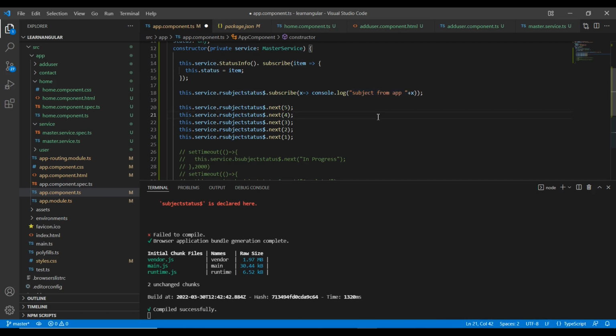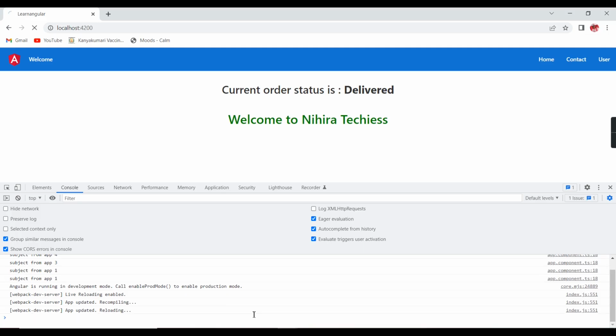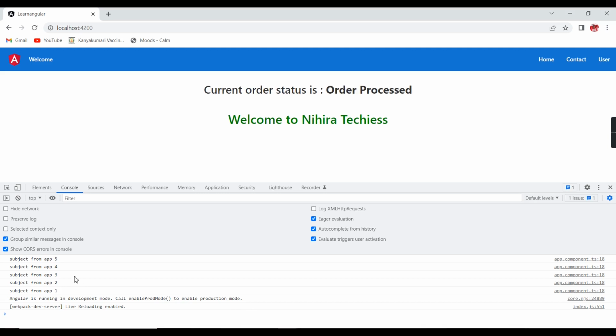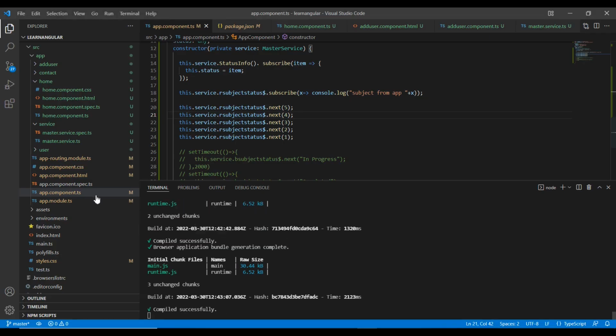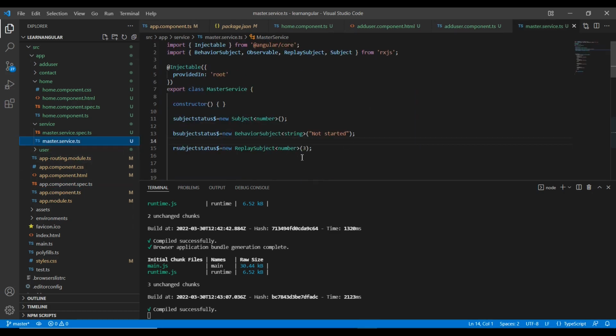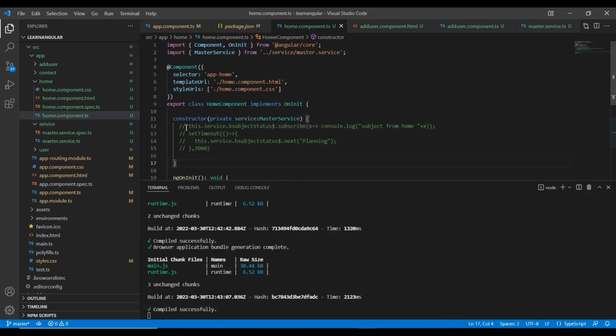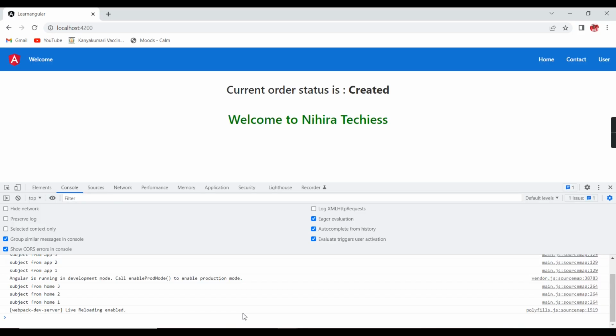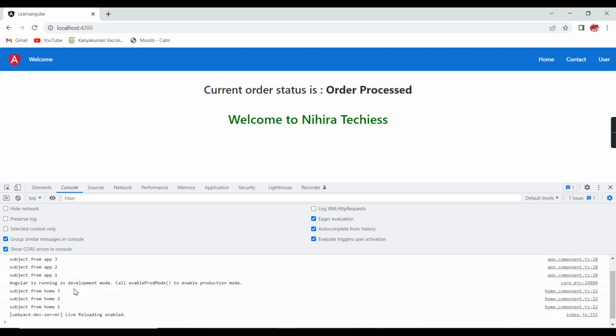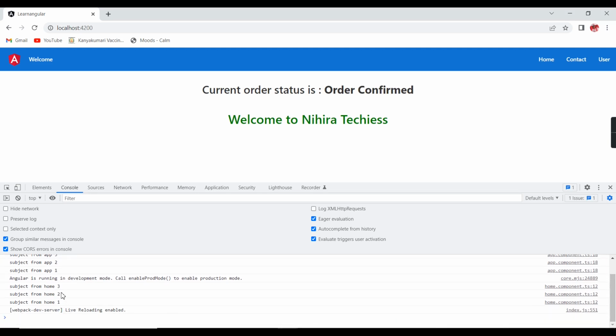Anyway, if you see here, the 5 records are coming. As I mentioned, if I provide the value 3, I will get 3 values. Now I am trying to subscribe to the same data from another component, our home component. So let me uncomment it. Here I am not going to add any value. Now see, from our home component we are getting only the last 3 records: 3, 2, 1.